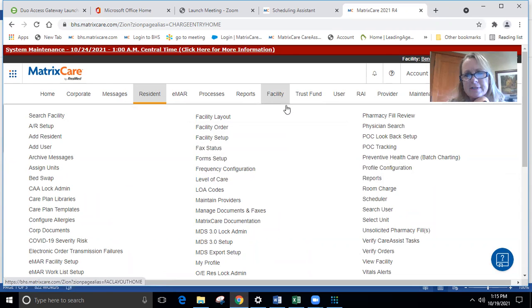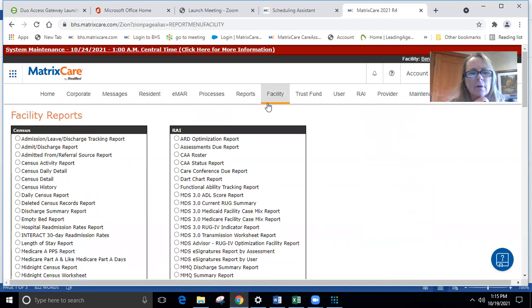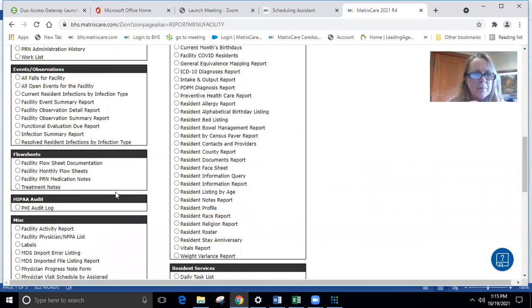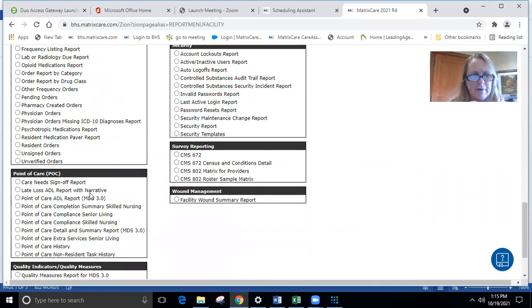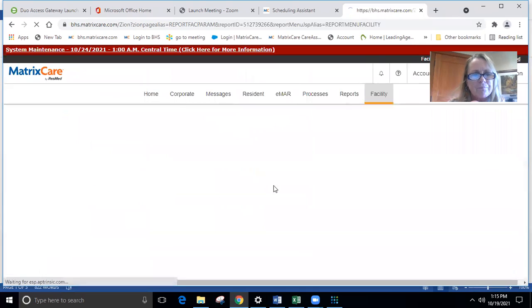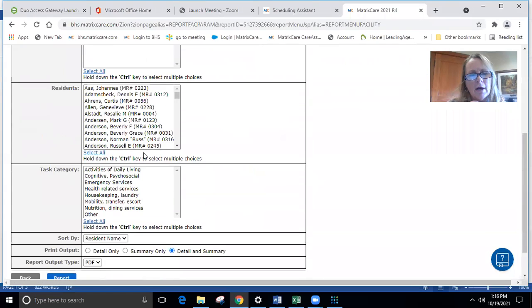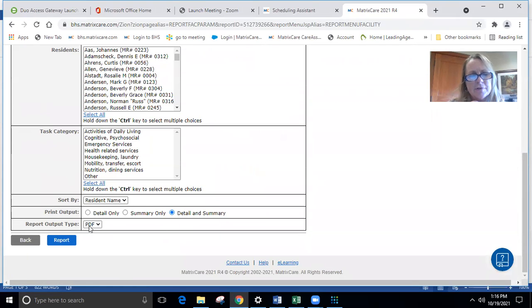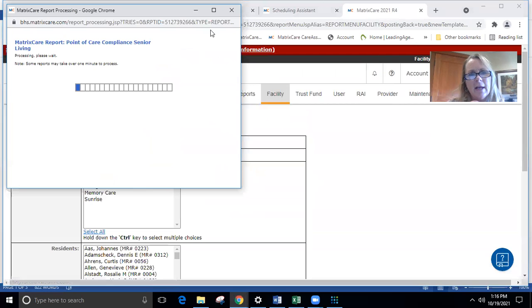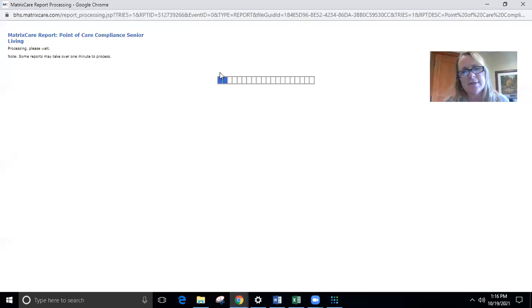So at the end of the month, we have a couple reports to run. We're going to go ahead and go to facility and then to reports. There's two reports under point of care that work for senior living, and they're labeled senior living, so they're easy to identify. So again, point of care and then compliance senior living. You're going to run the compliance report alongside the extra services, and we're just going to do a couple of days here, because sometimes the aides do mistakenly chart somewhere.